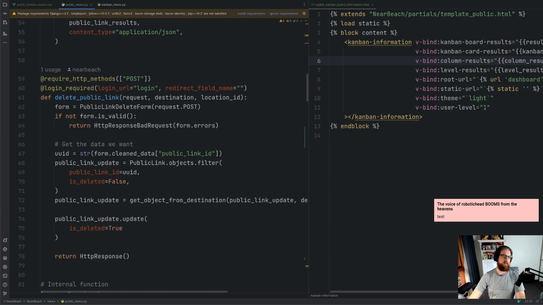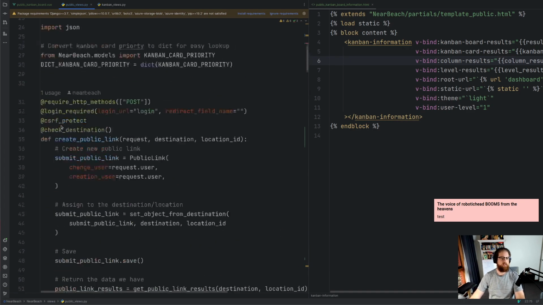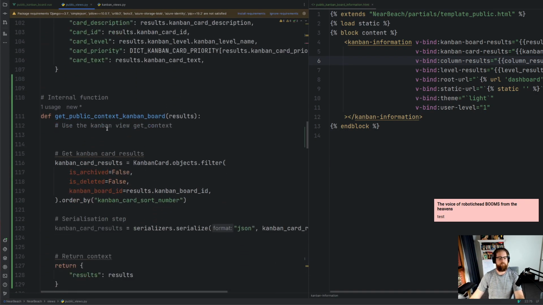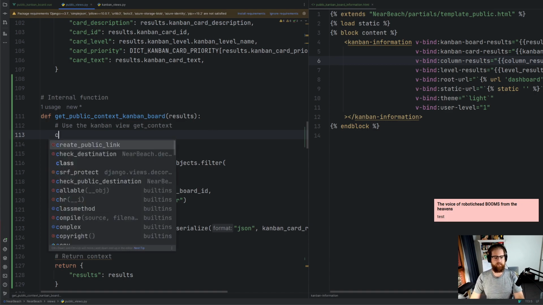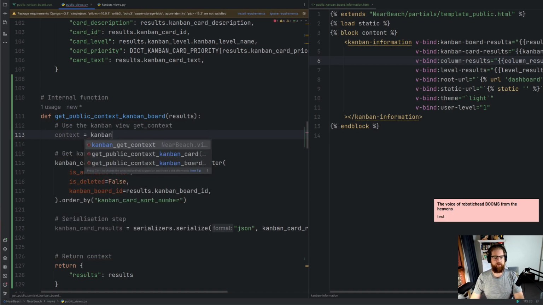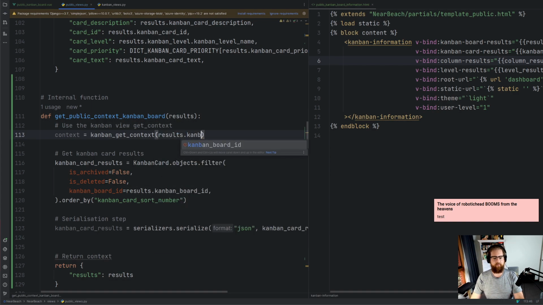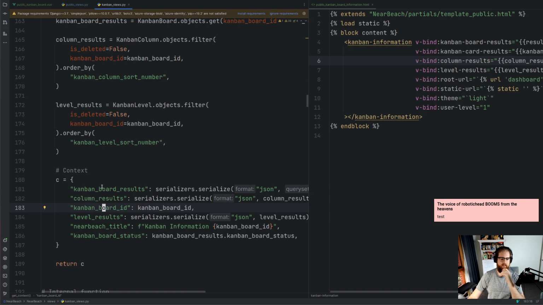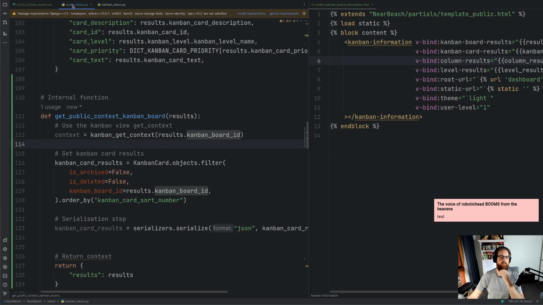All right, and then what we want to do is as Kanban get context. We don't want to have something that says get context that deals with just Kanban boards. So context equals Kanban get context results dot Kanban board ID. We're happy with that. We get everything but the card results. So we have a look in here: Kanban board, column results, ID, level results. We don't get the Kanban board itself. We get the Kanban board status too. I mean, hey, why not? So we get that coming through.